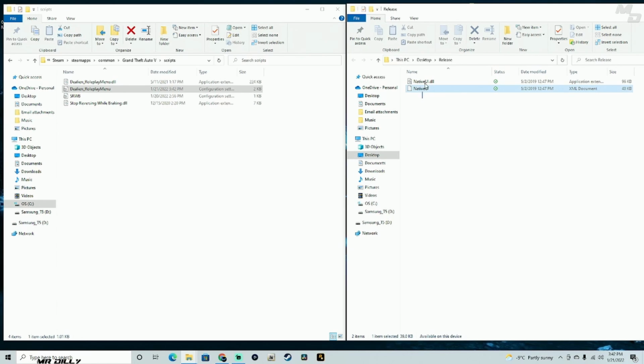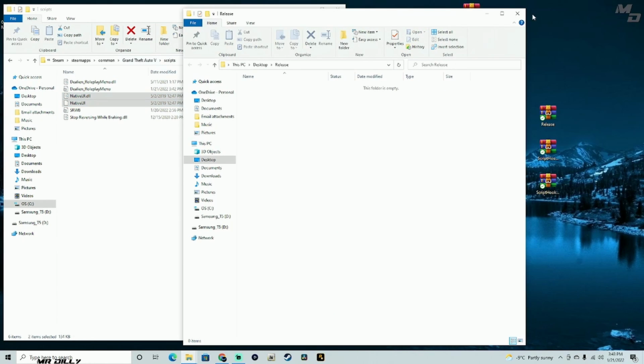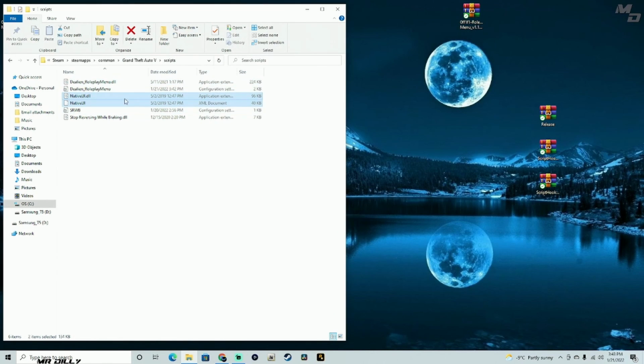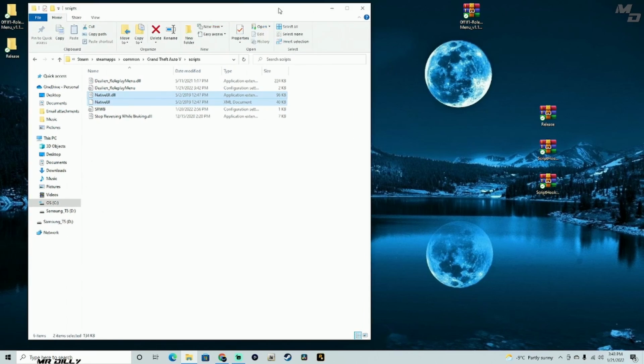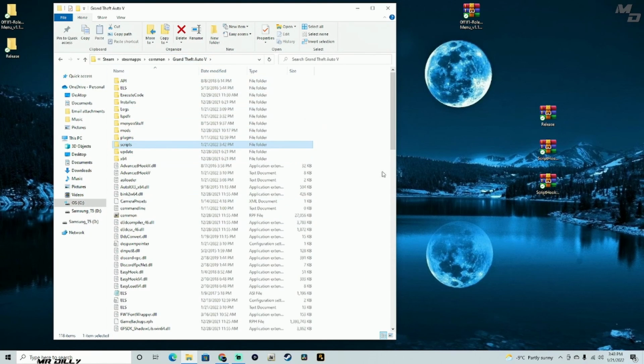All right, just go ahead and highlight both of these files and drag and drop them on your script folder as well. And that will be pretty much done. You don't really have to change anything on your native UI. And now we're gonna go back to our GTA5 main directory, which should be right here, in order for us to install our ScriptHookV.net.